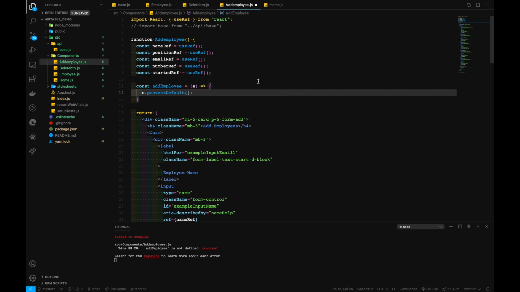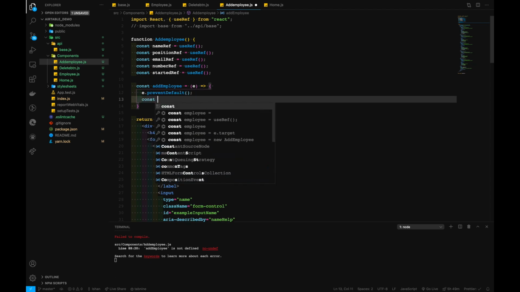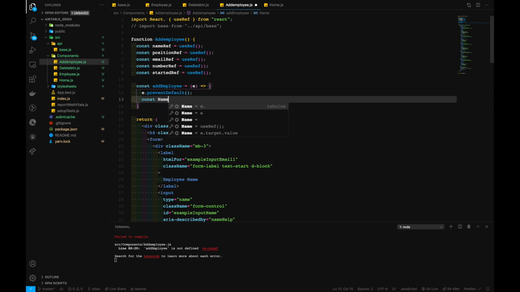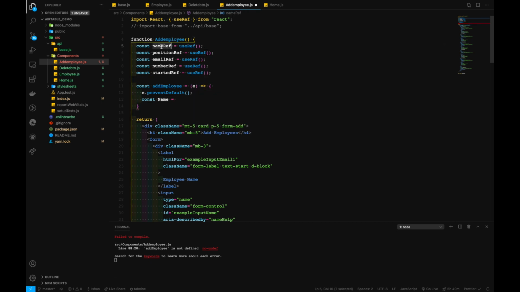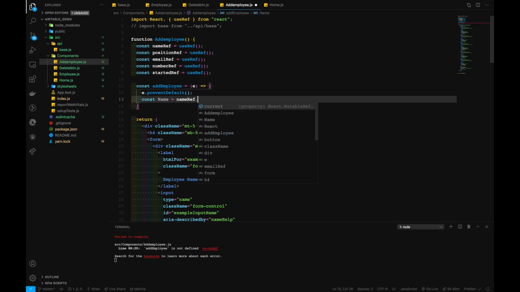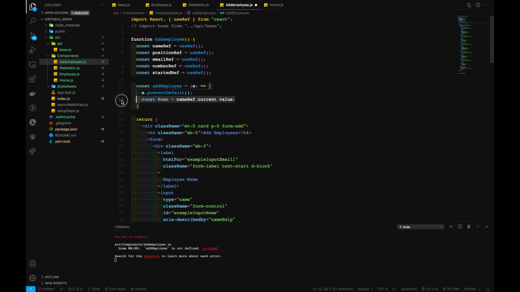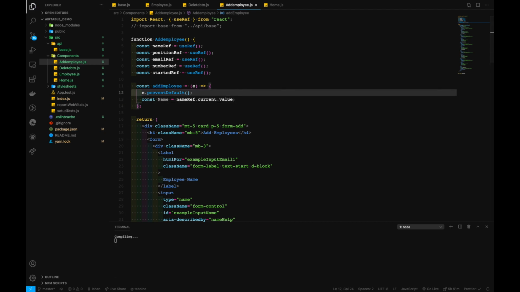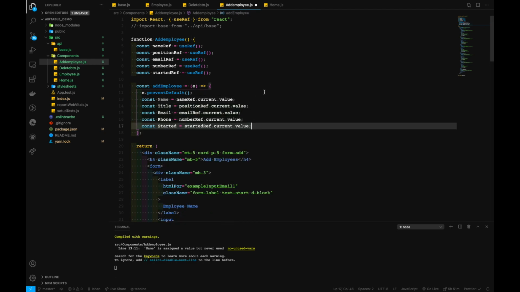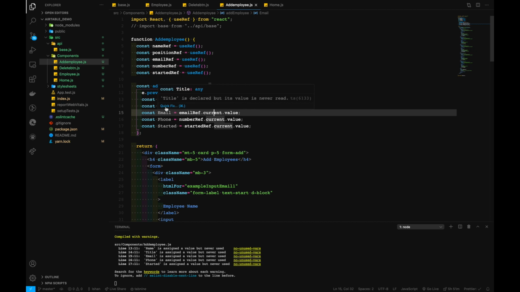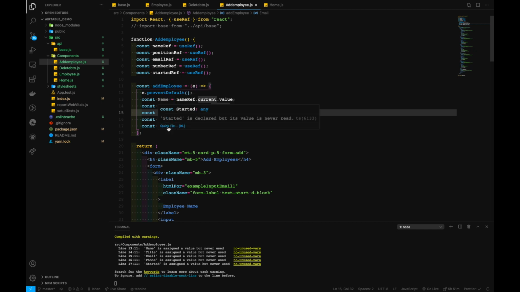to stop the page from reloading, and we can also add a new constant and call it name, which is this nameRef.current.value. So this variable holds the current value of the name ref. So likewise, I will add others as well. Basically, others are title, image, phone, and started.